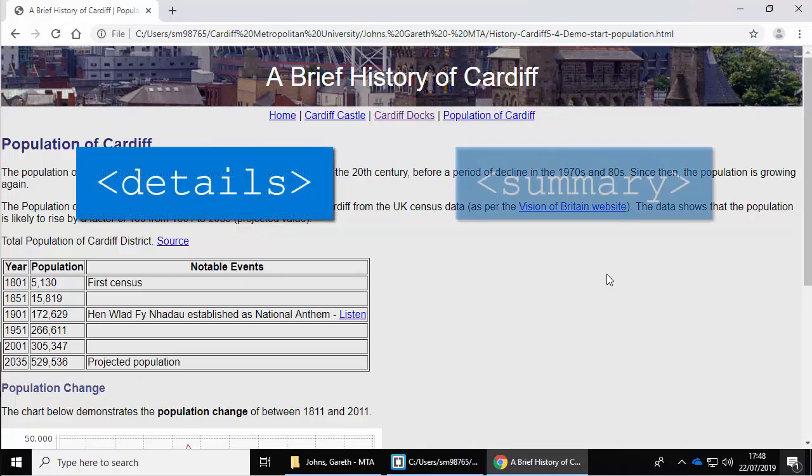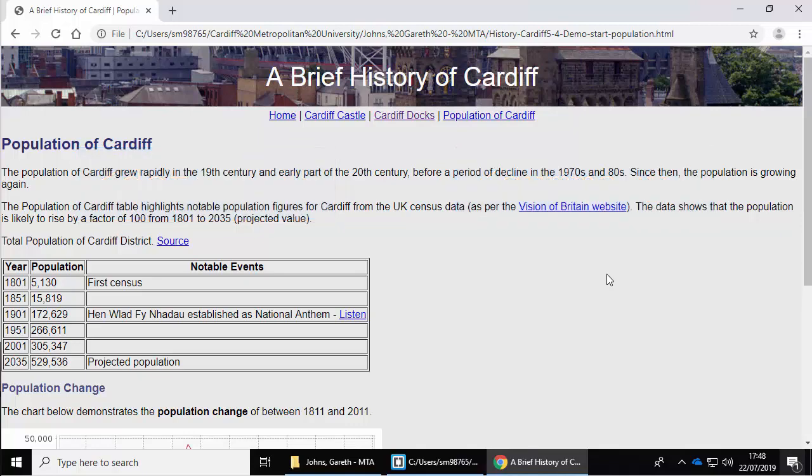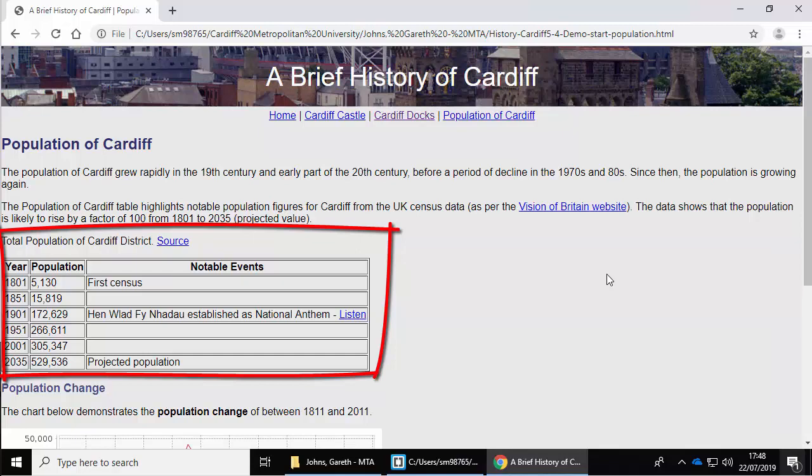The details and summary elements can be used to create a widget that can be expanded or collapsed by the user. For example, we might choose to wrap this data table and caption in a details element so that it can be opened and closed by the user.